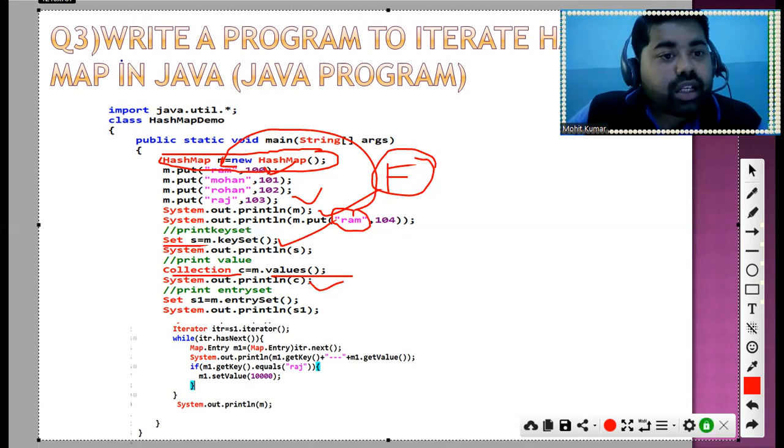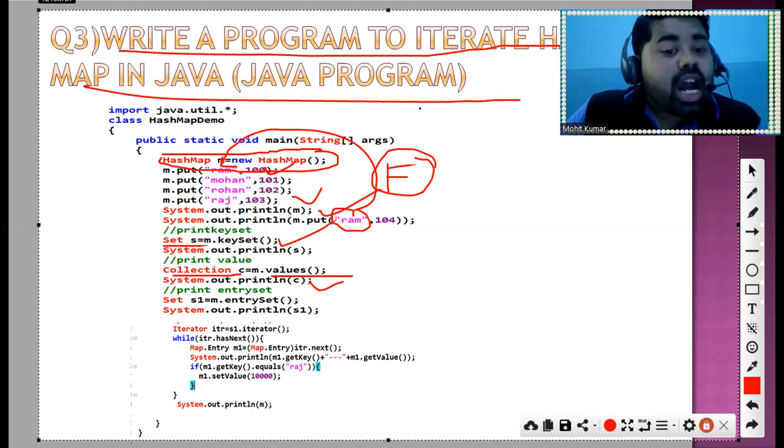So here the question is, write a program to iterate a HashMap in Java. How to iterate this HashMap? We have one more method called entrySet, and it will return a Set. Then we are going to use the iterator concept.